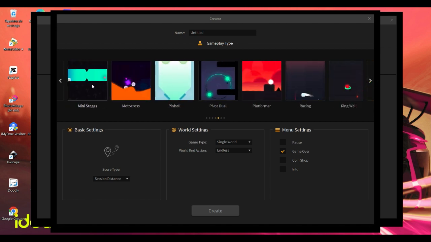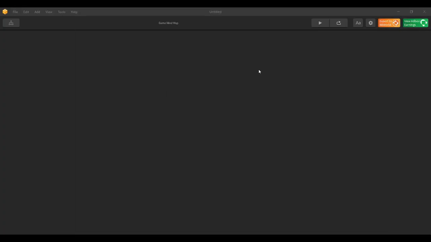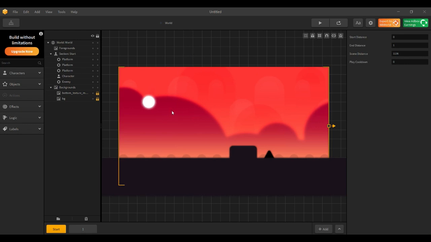Now we are looking for the platformer template, and it's this one. Just click, and then you can choose some things like open world or single world. You can add a pause menu and create. Now we get this basic template here.